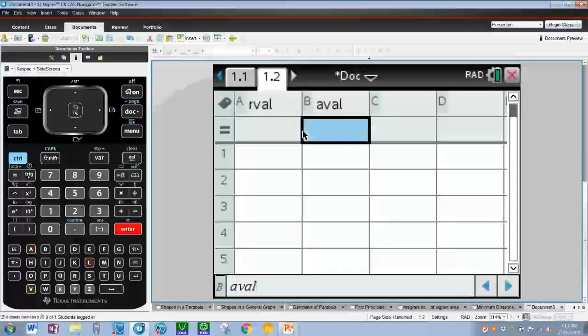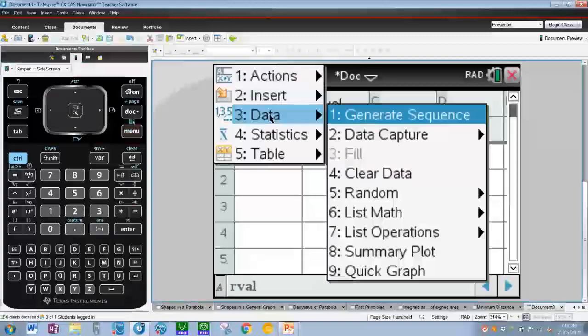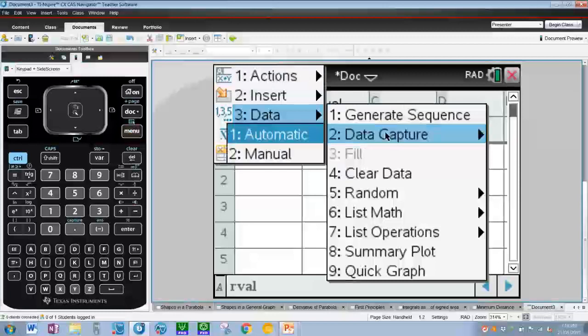So what this will do is, in this column A, the TI-Nspire will track all the different radii that I will go over in 1.1, and in B, it will track all the areas. So this is where the data capture now gets used. I'm going to go to the formula cell, the equals cell here in column A, press menu, data, and then data capture.